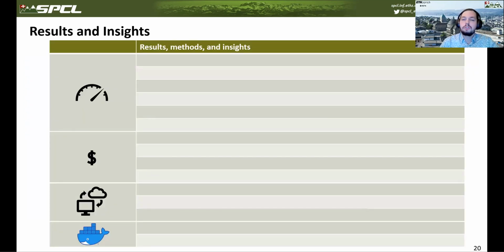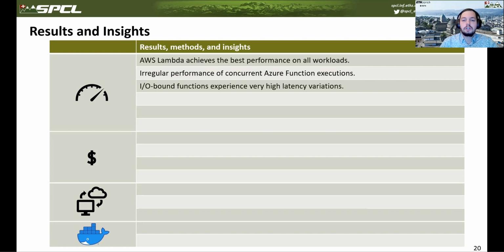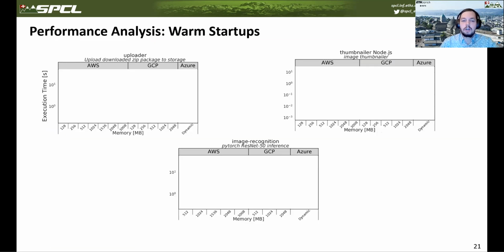And now we go into more details about the results that we present in the paper. We have already seen some results about the performance, but now we take a look at the warm invocations of the functions. Here we found that, in addition to AWS Lambda performing the best on most workloads, as has been seen also in other works, we also found significant variations on Azure and on I/O intensive functions. We present 3 functions in this evaluation: the I/O intensive uploader, the image processing with Node.js, and also the ML inference.